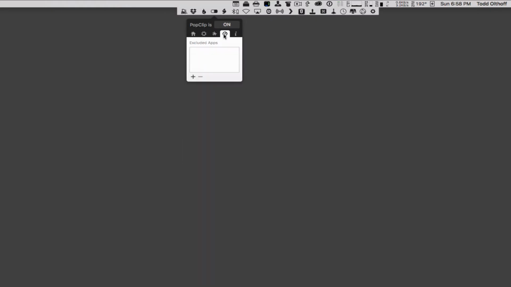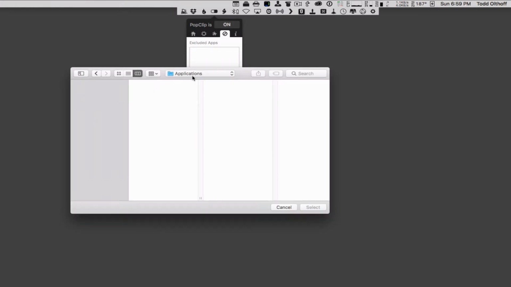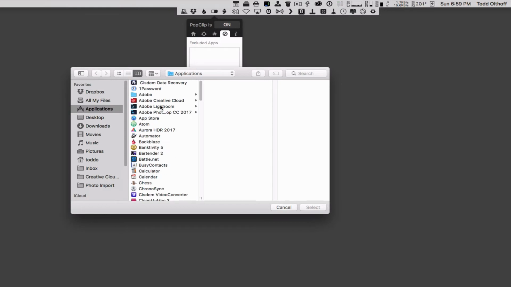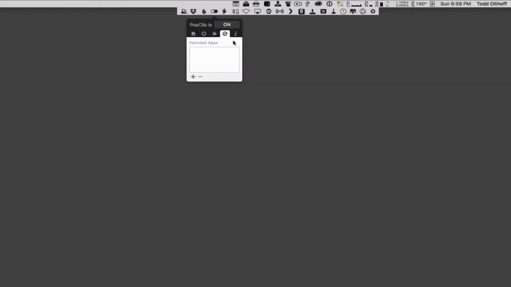Now, the other thing I can do is I can exclude applications. So maybe there's some applications where I don't want PopClip showing up. For instance, maybe I don't want it showing up in Photoshop or one of those applications. I can just come in here and hit the plus button. It'll take me to my applications, and I can choose the one that I don't want it to work with. So I'm just going to go ahead and cancel that because I don't have any I want to exclude. And then here we just have information about the application itself, and you can rate it on the App Store.